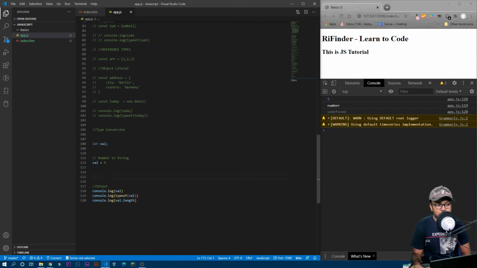So we actually need to convert this 5 into a string. You can do it in 3 ways. First one is just put a quotation outside of the number. So now it is a string. Now if I save it, yeah, you can see it is a string.